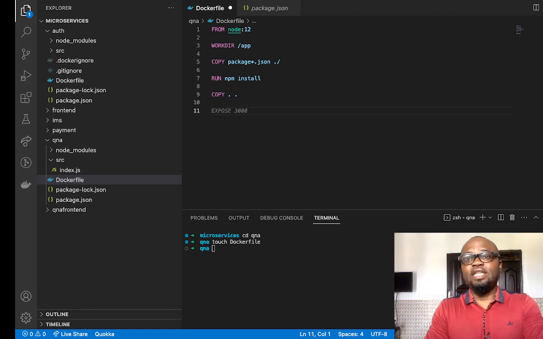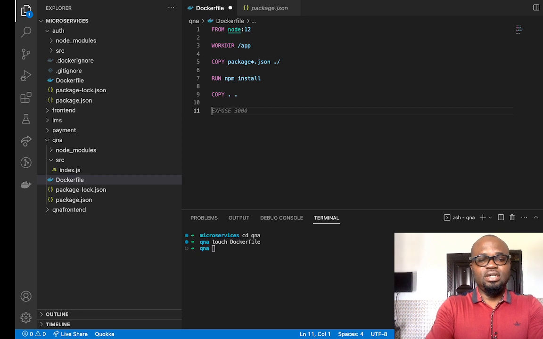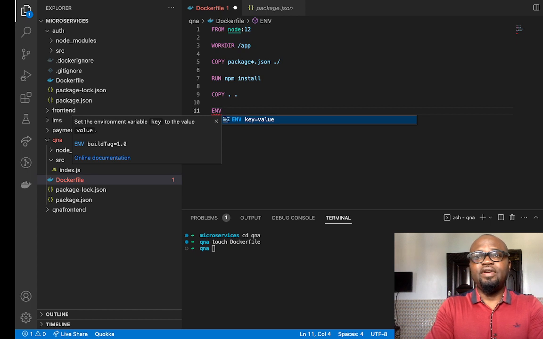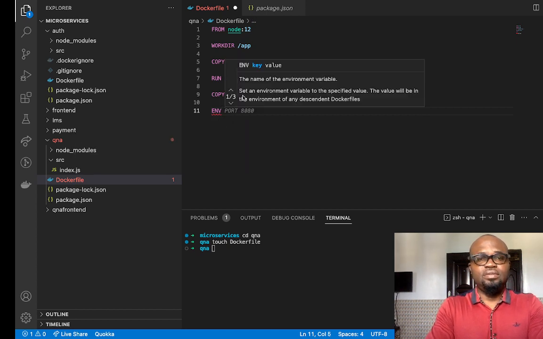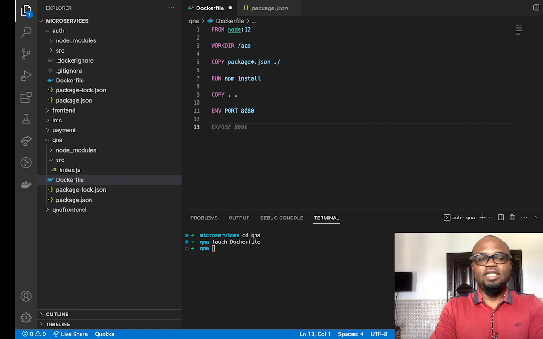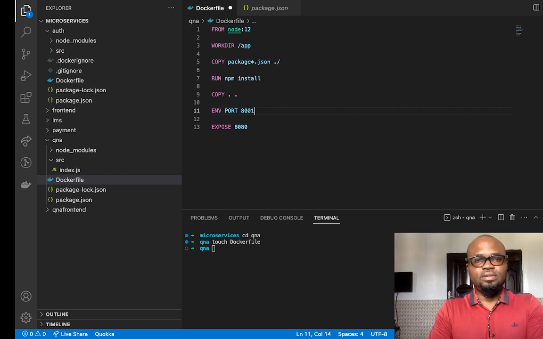Then the next thing will be to expose the port, or sometimes better still, I want to first of all specify my environment variable. So for my environment variable, I'm going to specify that PORT is 8080. Okay. Then after I must have done that, I can now EXPOSE, and I'm also exposing port 8080. But I think we used 801. So let me make sure that this is 801, because that's the port I use for this application.